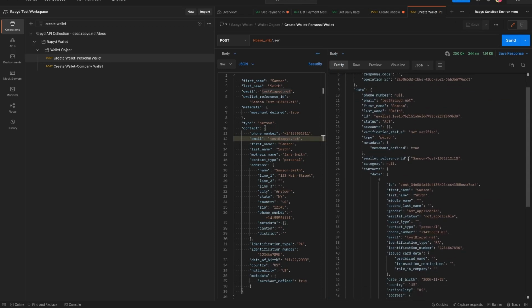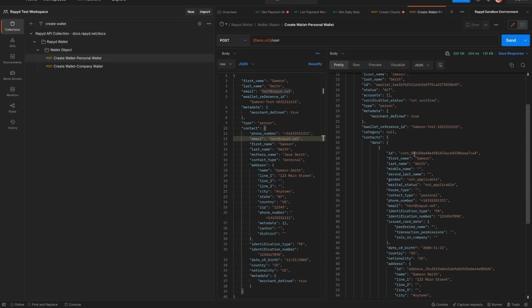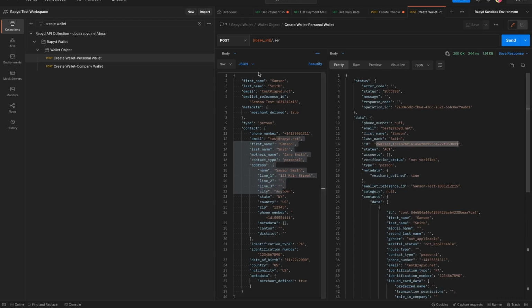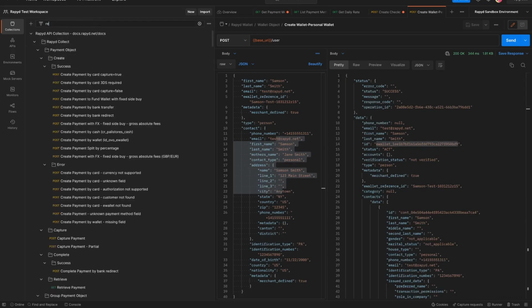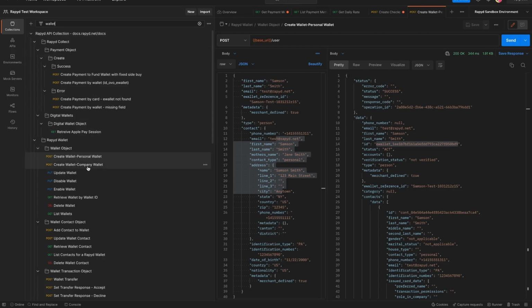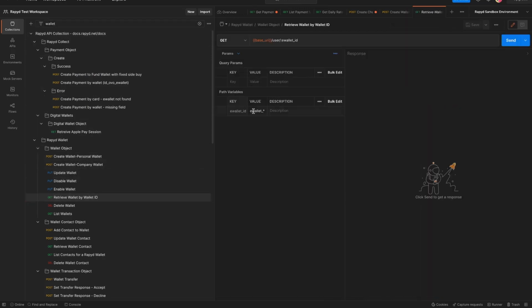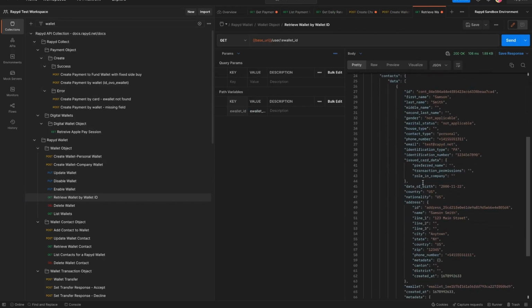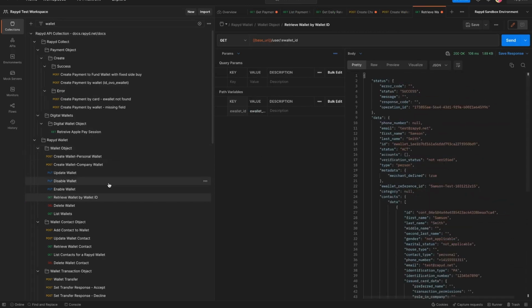Here we see it's active, and here's the contact ID that I was talking about for this guy, Samson Smith. And then the wallet ID will be here. So if you wanted to ever grab a wallet ID, you would be able to grab this. And so here it is, retrieve wallet, and I can retrieve wallet balance. Let's see.